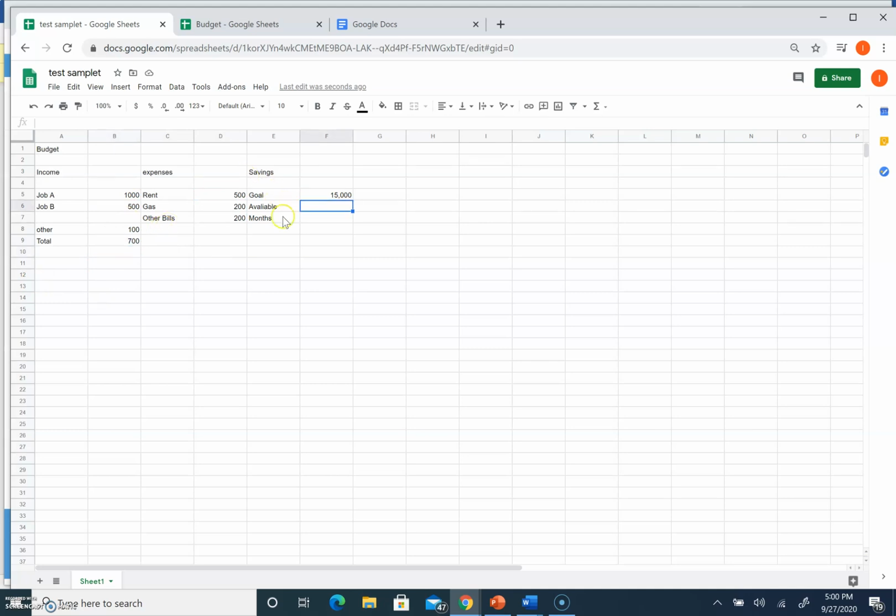Then over here, the available is equal to the total. So all we have to do is put B9. You gotta put the equal sign first, make sure to do that. Bam. And then your months right here. Again, we're gonna make another simple formula by putting equals. Then we'll put our goal, what we have of F5 divided by F6. And this will show you how many months exactly we'd need to get to our goal.